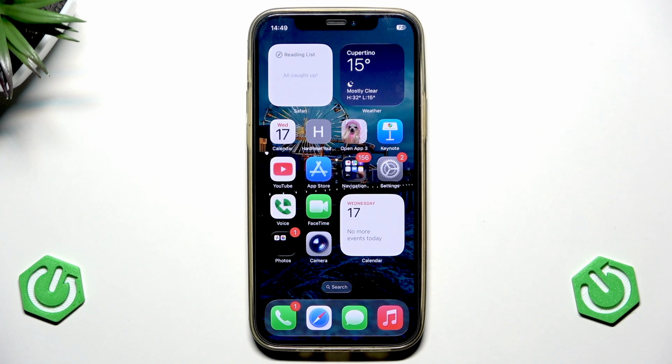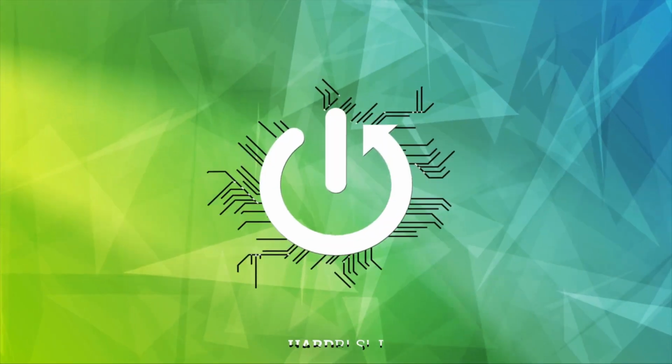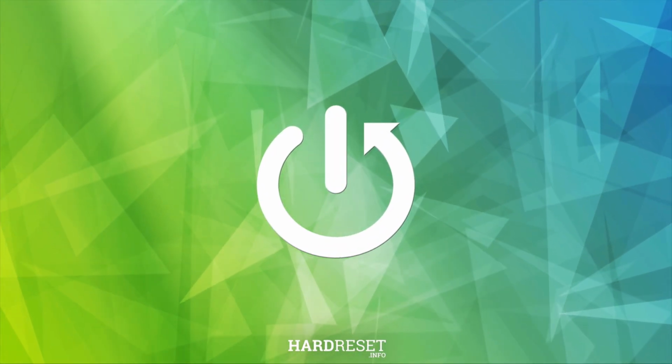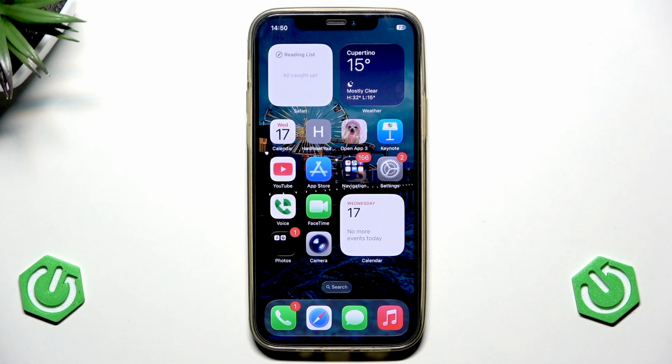Hello, in this video I'm going to show you how you can add quick reminders on iOS 26. Okay, so we can add them into our control center and into our lock screen.